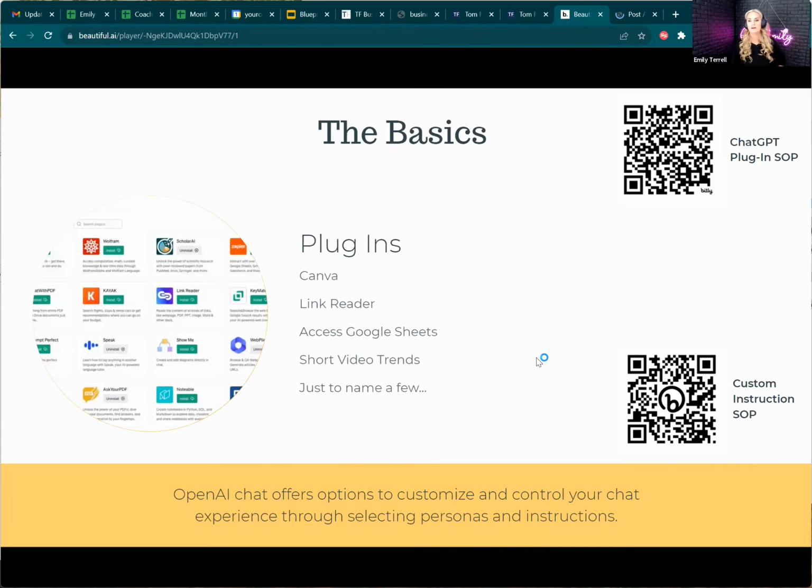Now, the other part that I consider one of the fundamental basics that you should look at within ChatGPT are the plugins. There are hundreds and hundreds of different plugins that you can use. Right now, my favorites are Canva, Link Reader, Access Google Sheets, and Short Video Trends. These are just to name a few of the plugins available to you through ChatGPT. I do want to be clear: plugins are used with the ChatGPT 4 options, which is the paid version, just so you're aware.